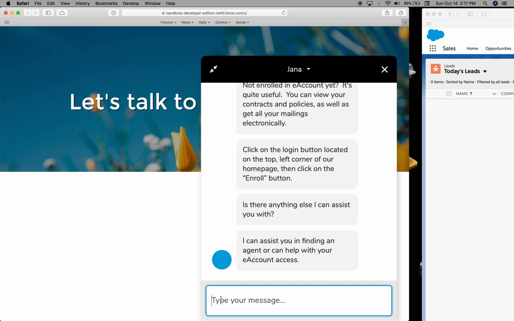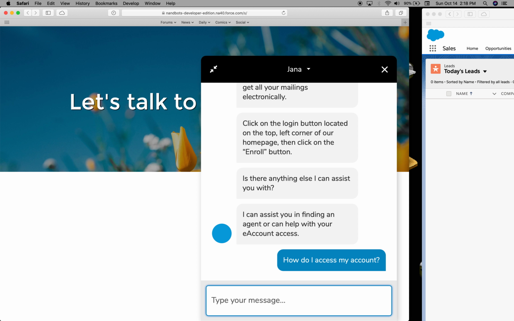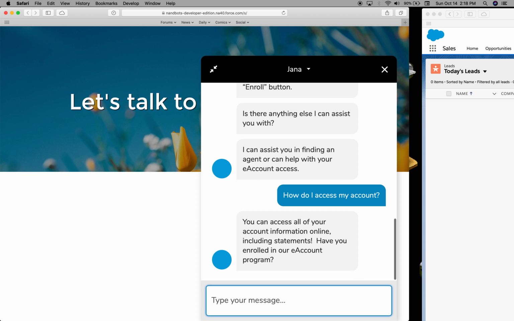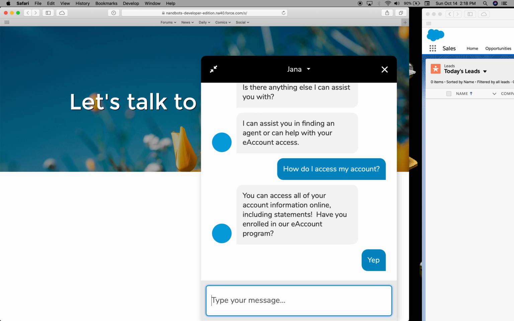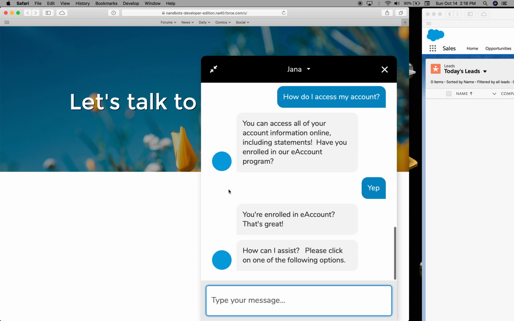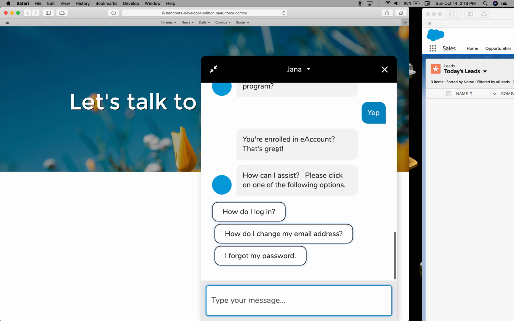So let's say I came in here with a different question. Let's say, how do I access my account? Because I might have forgotten how to do that. Have I enrolled? Yep. And you notice it brought me to the same place with different questions, and I'm going to show you how that works a little bit later. But it's interpreting my text to try to figure out what I want, through this kind of natural language processing.